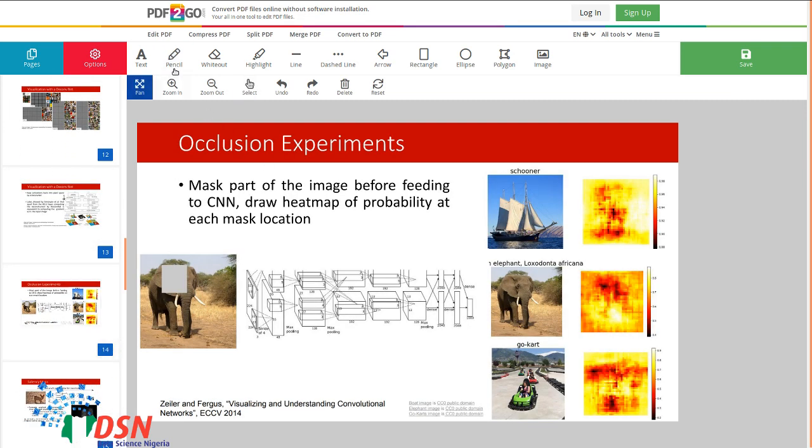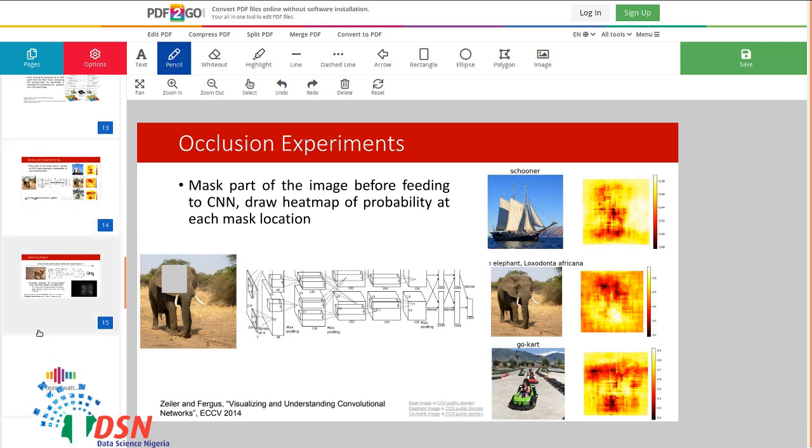The next thing that we could do is the occlusion experiment. In fact, we could occlude some patch in the image and then see the heat map of probability for each mask location. So this is another method to have some kind of visualization of convolutional networks.